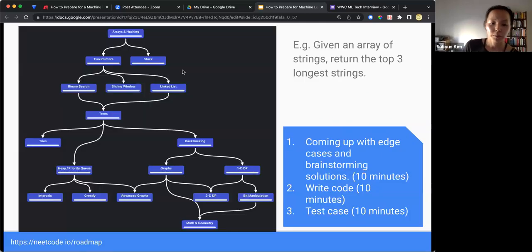All right, so I'm going to start with data structures. The reason I want to start with data structures is because this is something that we're very familiar with as software engineers. At the same time, this kind of interview structure sets the tone for the rest of the interview types. So I just want to go over some key points about data structures interviews.